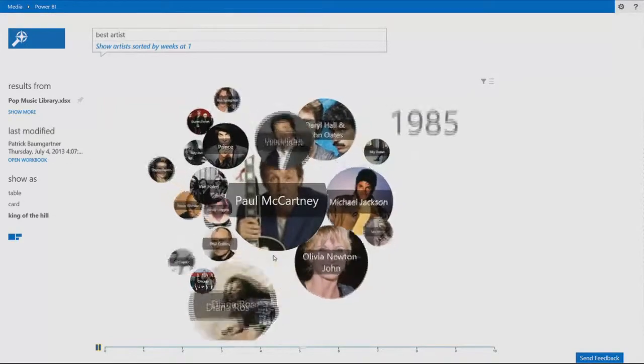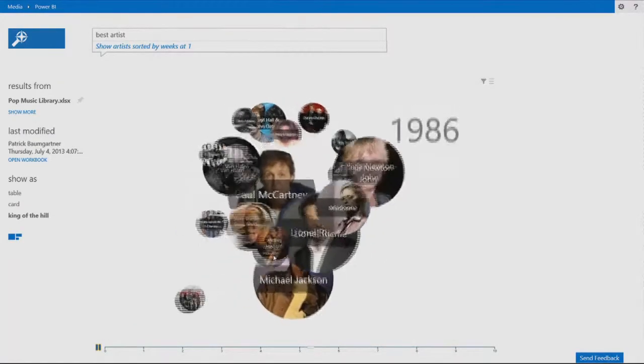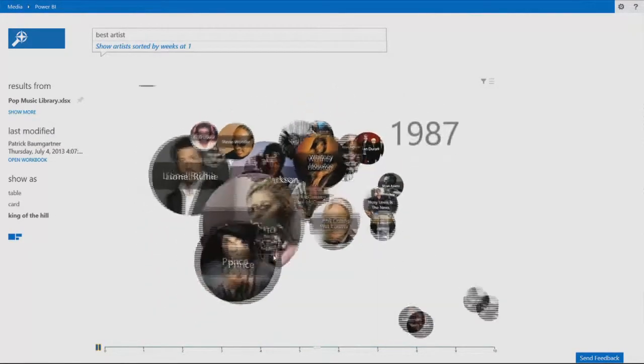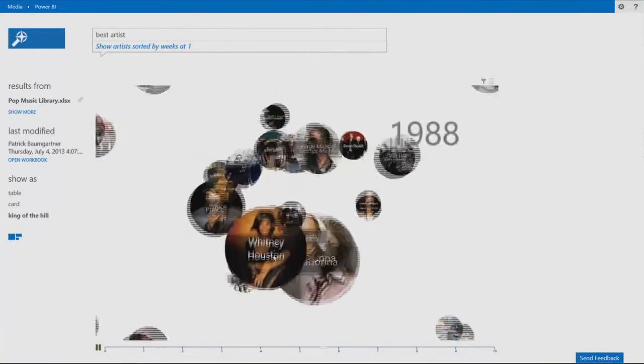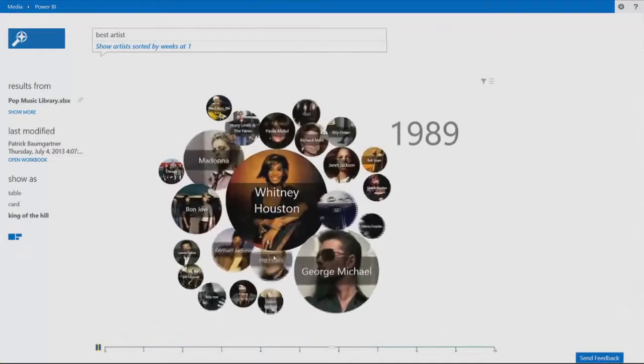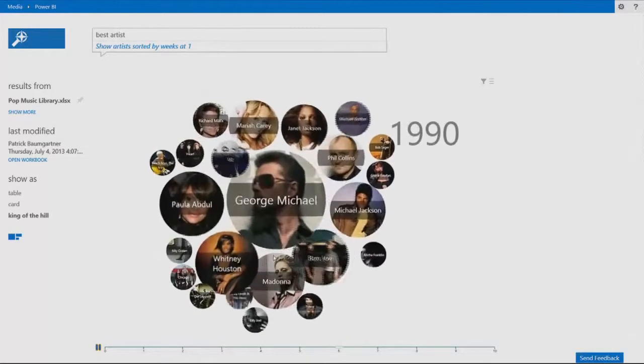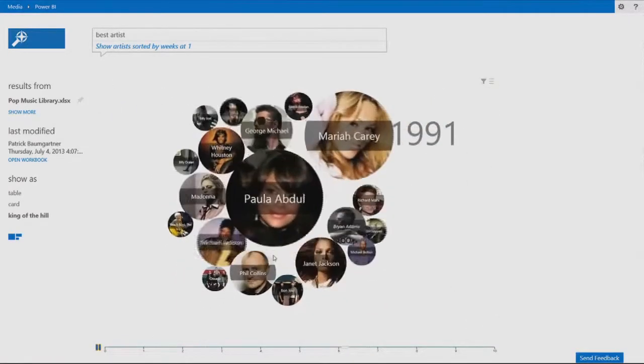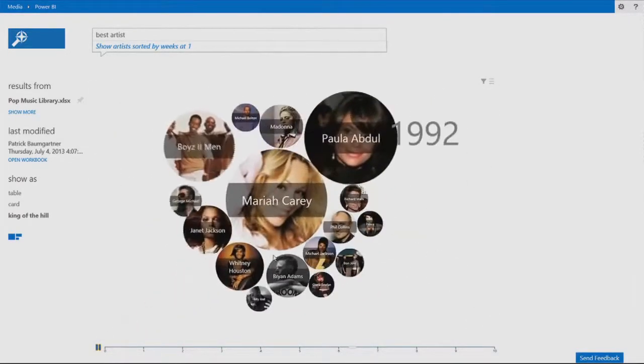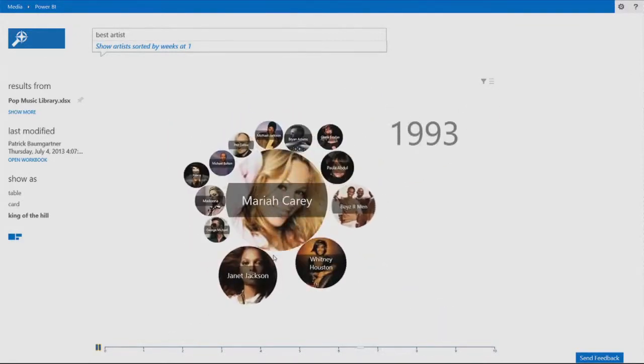Paul McCartney, going to be followed up by Michael Jackson, going to be followed by Madonna. Look at the list of names, going to be followed up by Whitney Houston. This is the parade of the greats we have in the 80s. Look at George Michael, comes from over the pond. What a period. Paula Abdul, I have no idea what she's doing here. Now, we're seeing Mariah Carey. She is going to dominate the 90s.